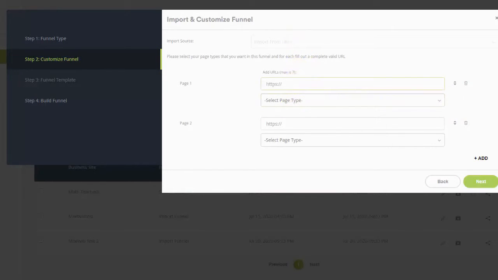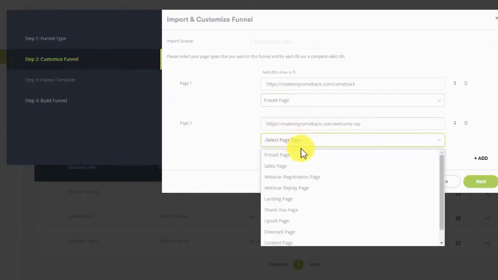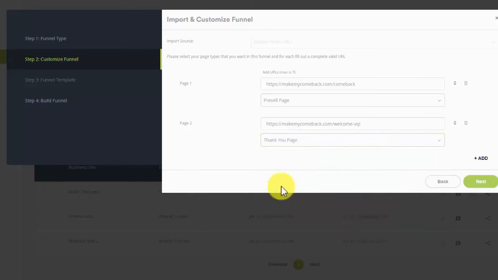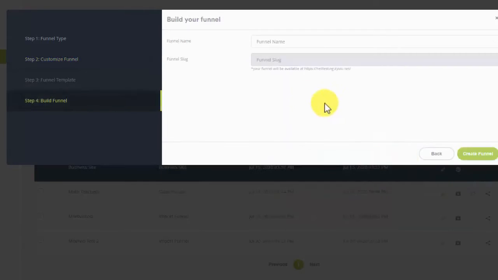That's not the one. Okay, this is the first one, which is going to be the pre-sale page. It's his opt-in page, and then this is going to be his welcome page. This is going to be the thank you page. This is important for classification. I'm going to click next and call this.